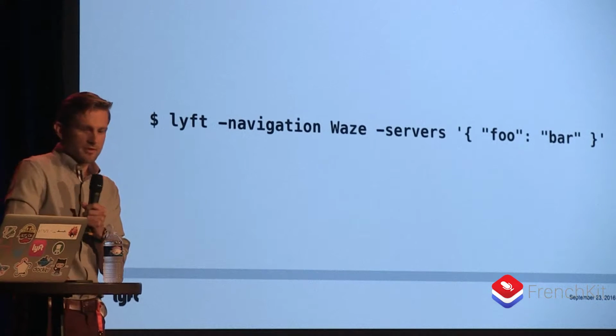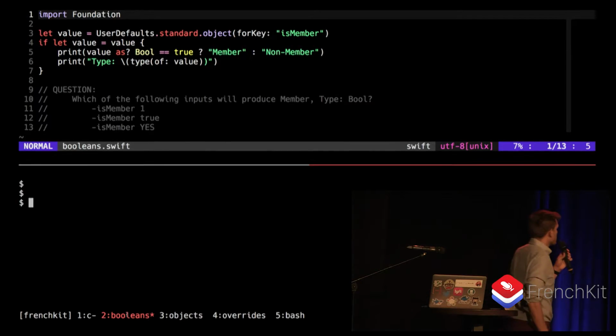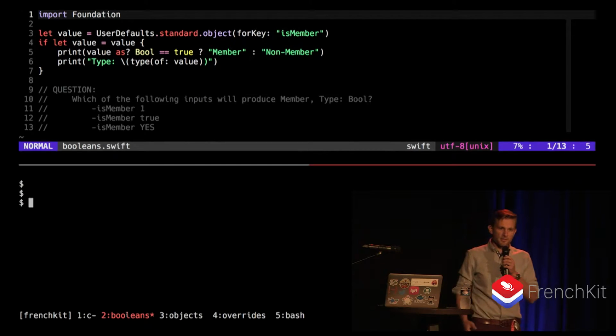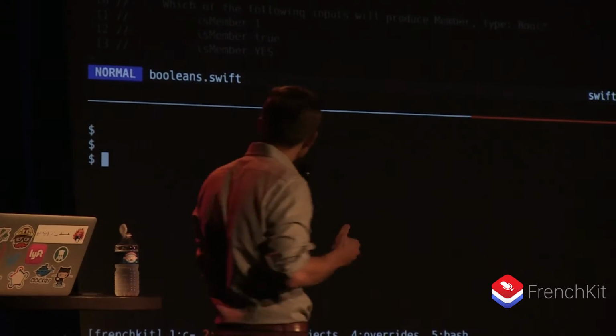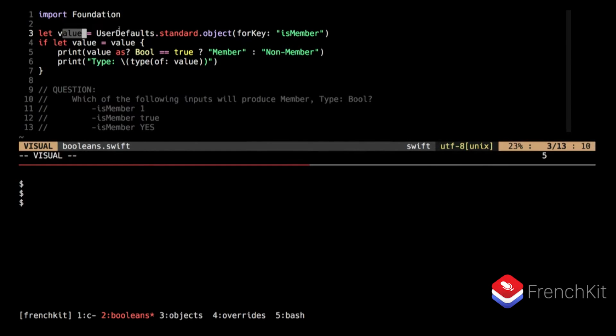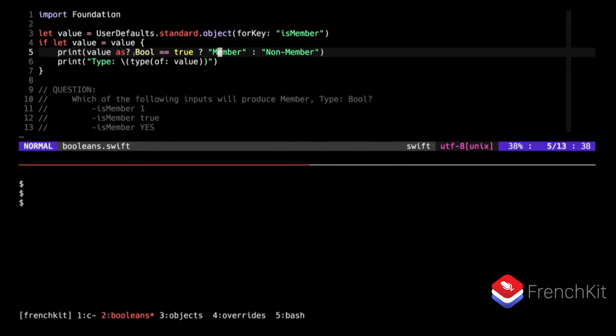So before I tell you how to do it, let's do a quick quiz. We skipped this one. Okay. So the problem of the day is how do you pass a Boolean as a launch argument? I'll give you 3 options. There's multiple possible choices. Let me just show you what this is doing. We're just digging up the value from NSUserDefaults. And then if we have a value, and if the value is true, we'll say that user is member, otherwise it's a non-member. And we'll also print out the type.